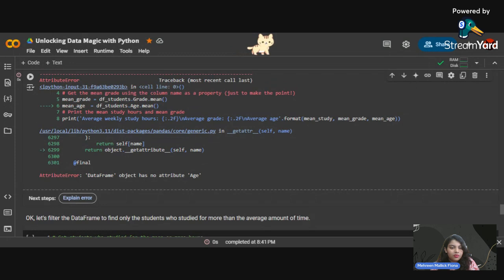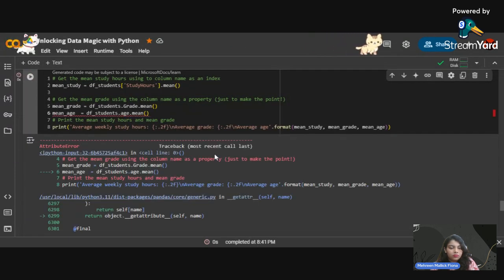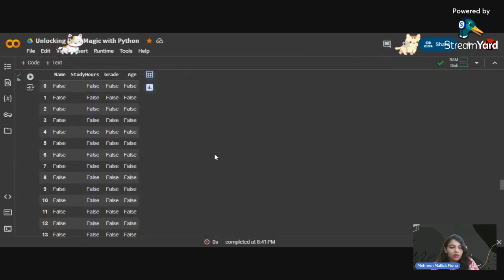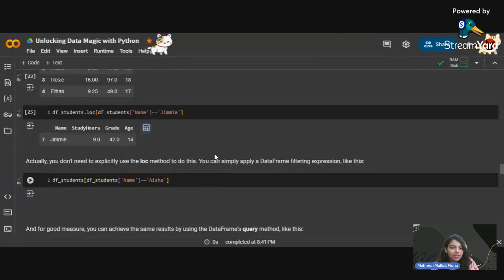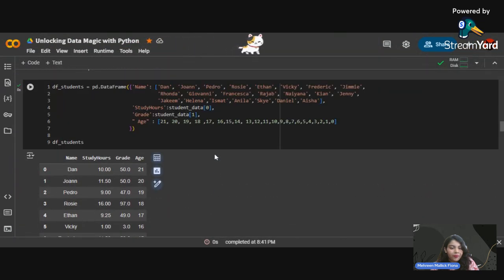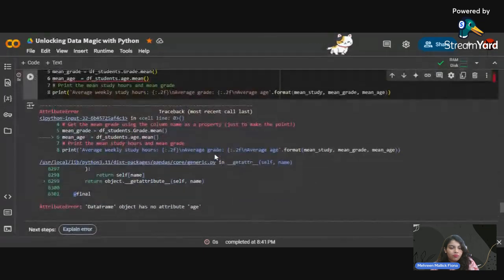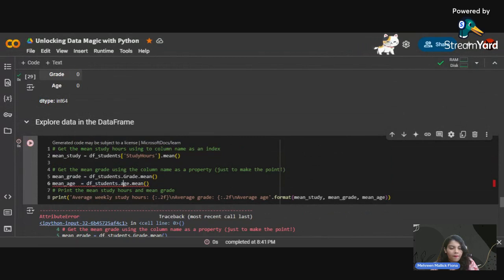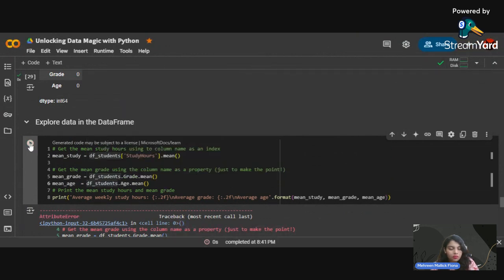The data frame has no age. I gave the age. Why is it saying it does not have age? I think it's true.